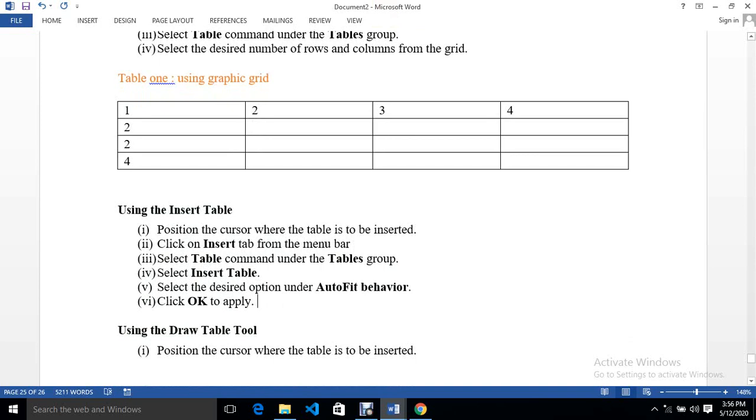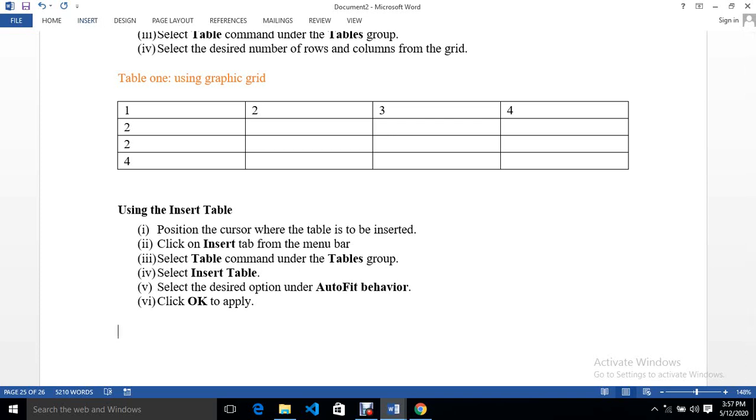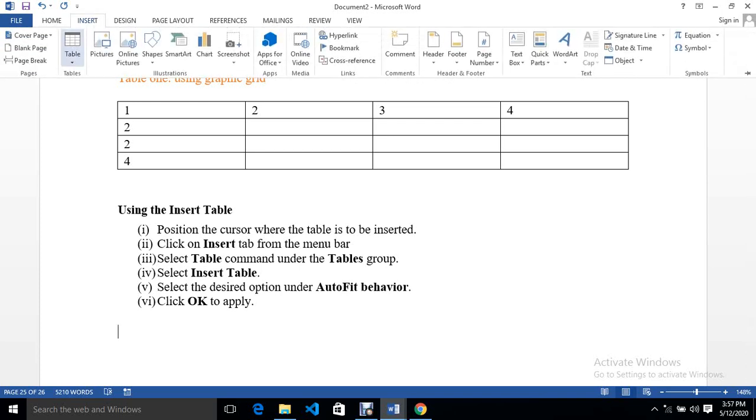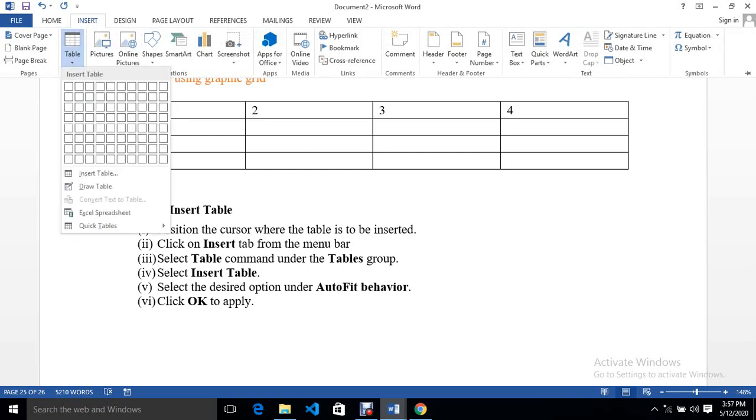Let's use another method of creating a table, using now the insert table method. When we use the insert table method, we will be asked to choose the number of rows and columns. First of all, we position the cursor where the table will be inserted, and then we click on insert. Clicking on insert, then number 3, we click on table command. Here we are not going to choose in the table grid by highlighting the number of rows and columns we wish, but here we are going to click on insert table. We click on insert table.